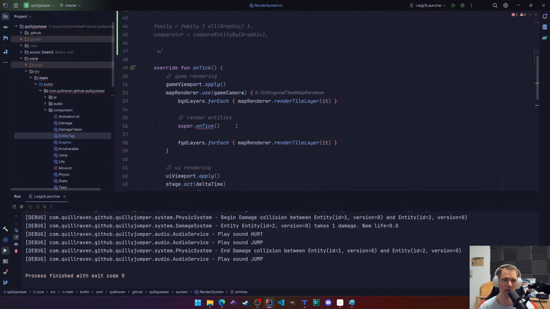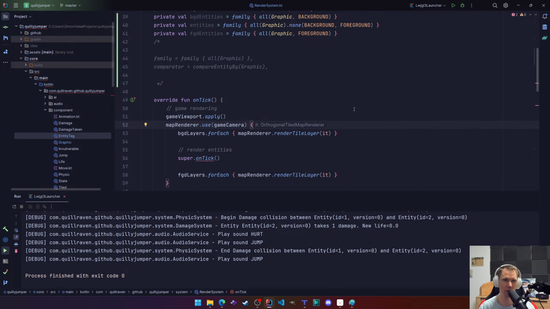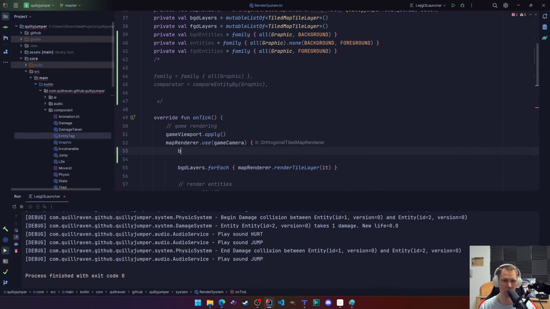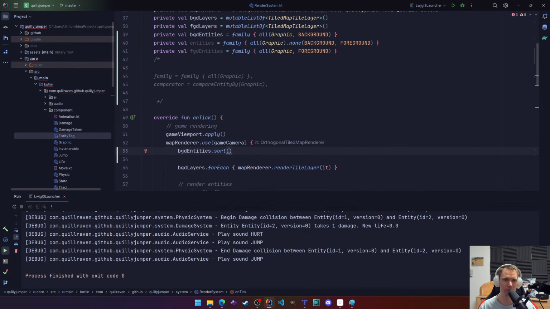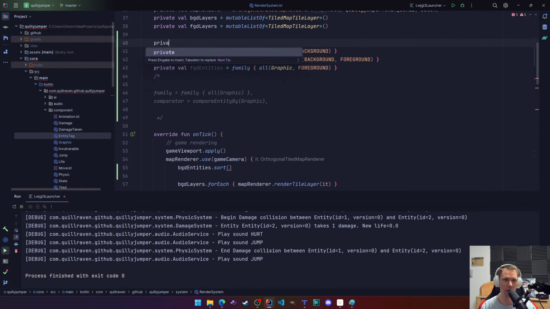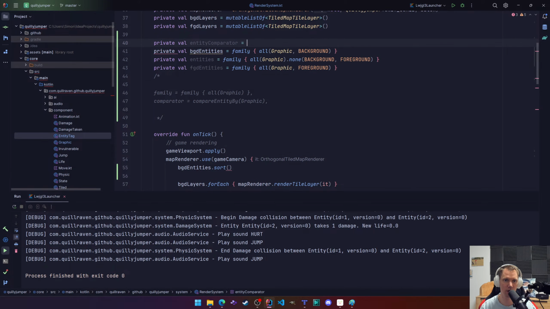Then what do we want to do now? So background entities are rendered before the background layer. So what we would need to do is background entities sort, and we need a comparator. So entity comparator equals, and then we can use this compare by.